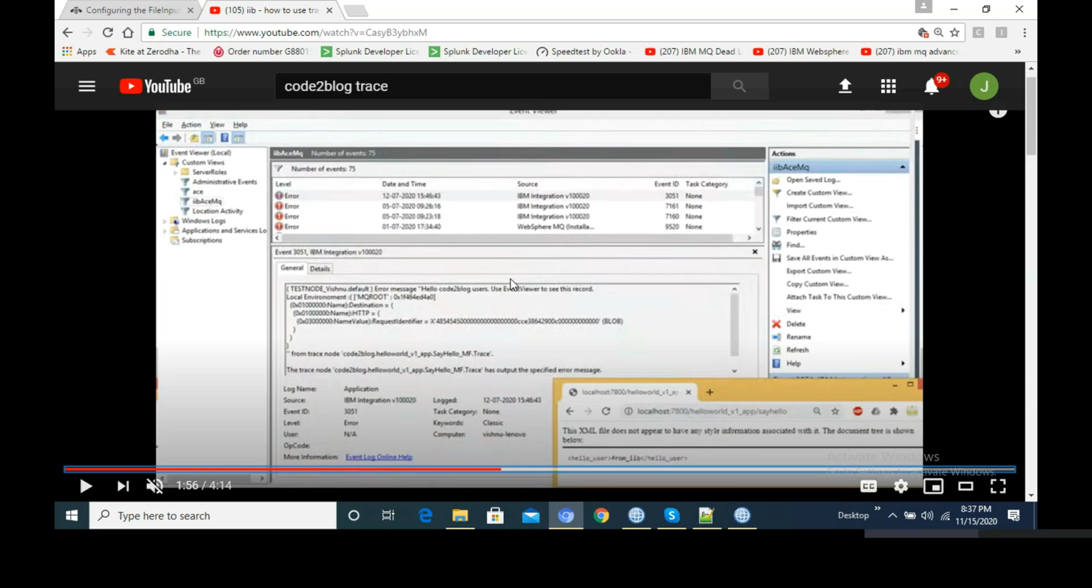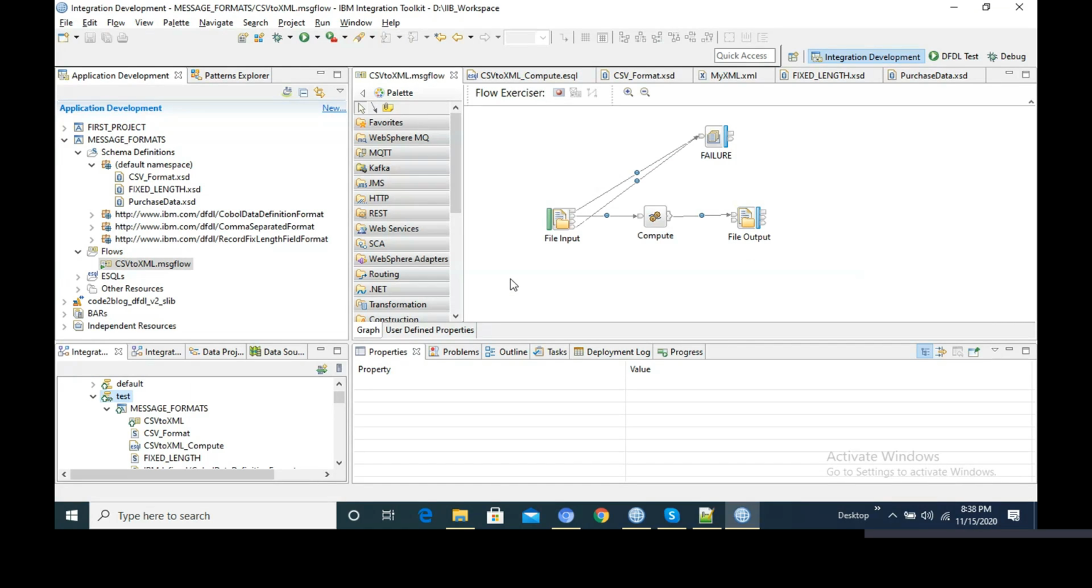Okay. So we got to know the three different modes in which user trace, error trace, and file trace can be used. So let's go back to your flow and implement the trace in your flow. Three types of traces will be there: file trace, user trace, and error trace, right? The destination modes, yeah.